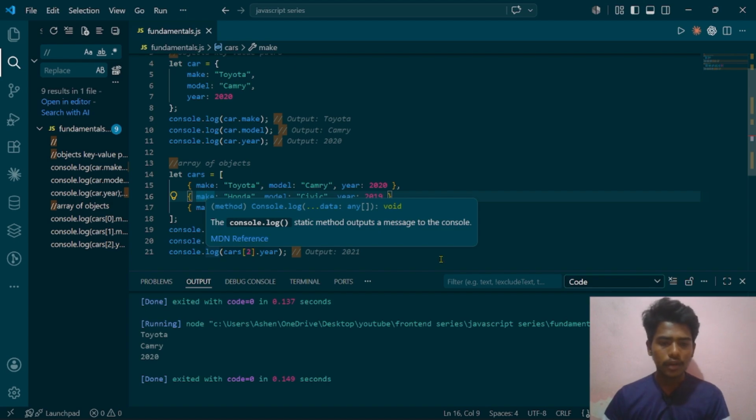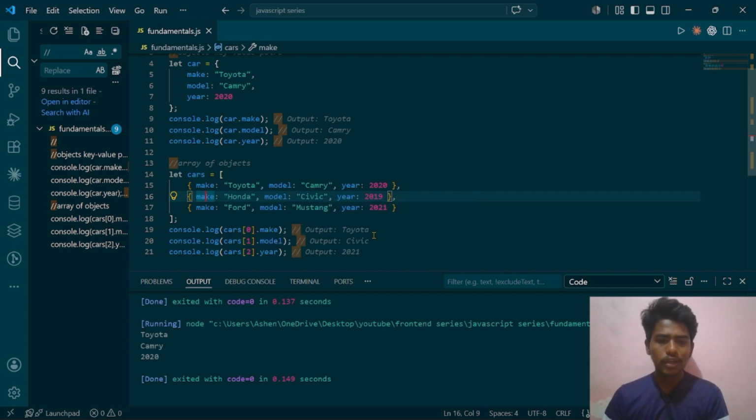.make means it is an object, so we are accessing through it. Simply said, when we use courses with 0 in the square brackets, it will go to the first line. And when we use .make, it will access the make information. What is the make information here? Toyota. So it will print Toyota here. That is how it all works.